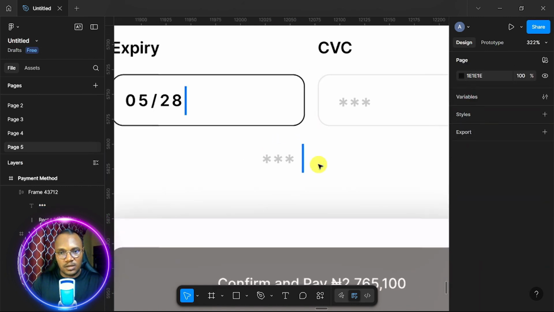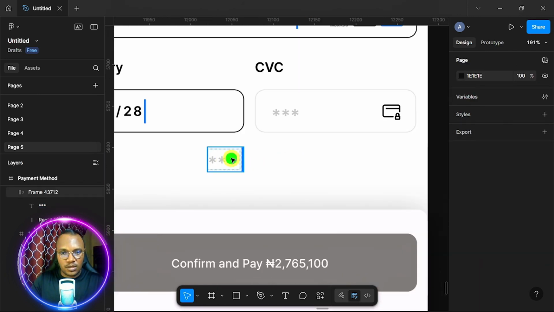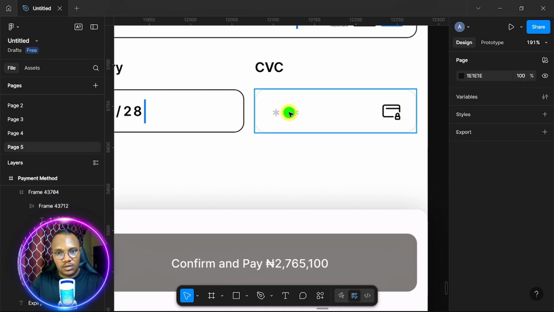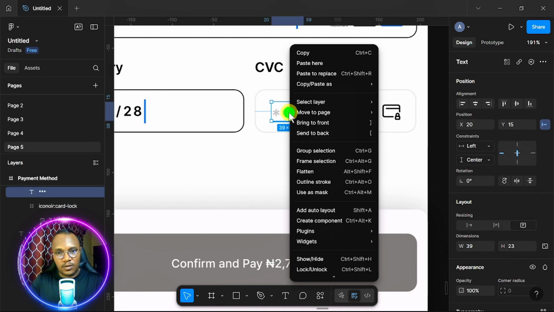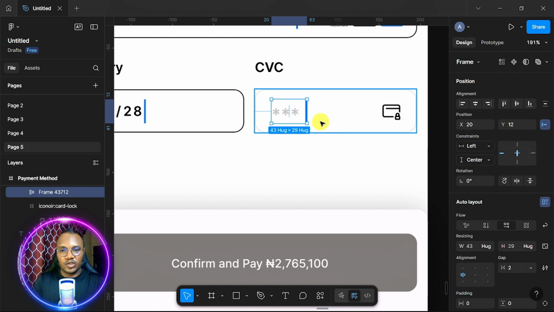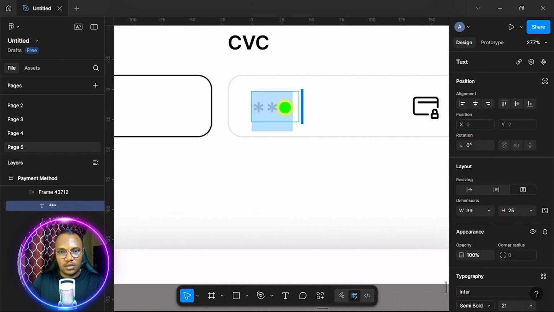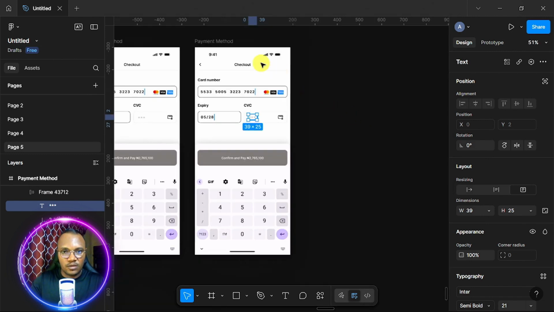Let's make it like this. Then now I can click on this frame, cut it, bring it here, and paste to replace this way. So now the next thing I'll do is I'll duplicate this first.